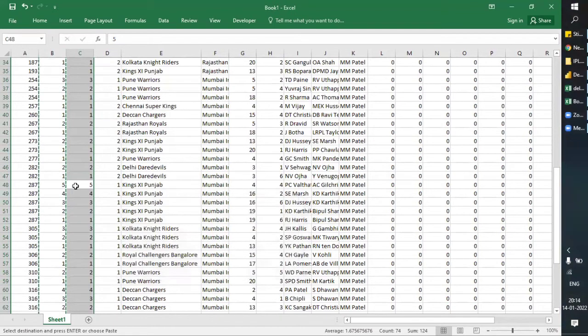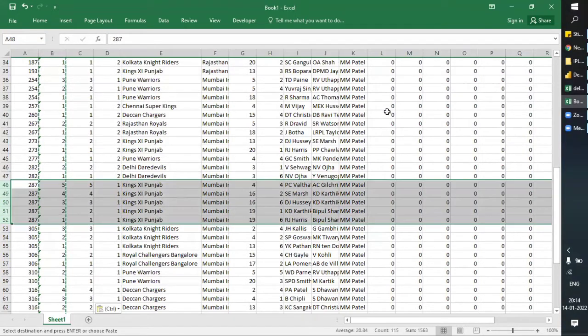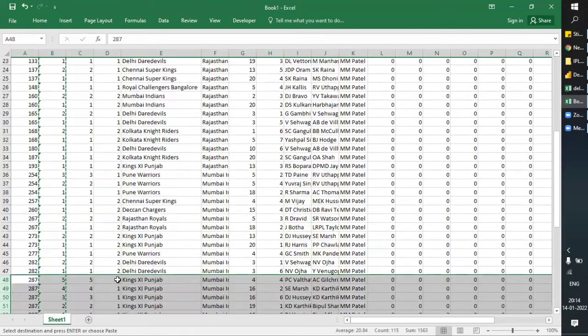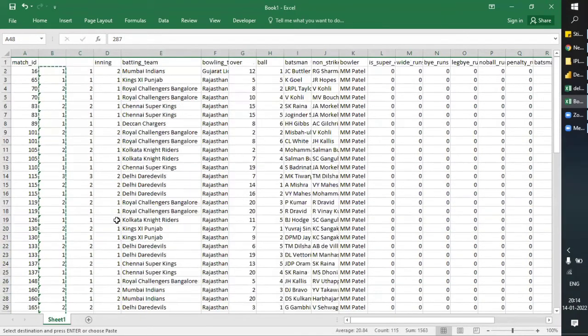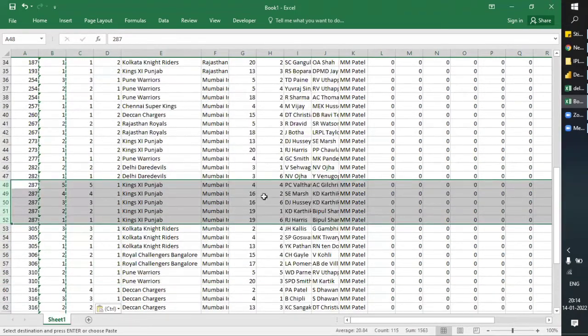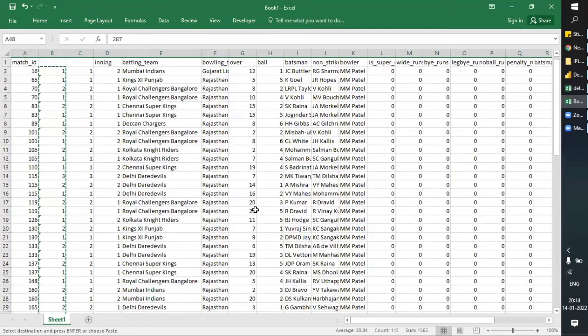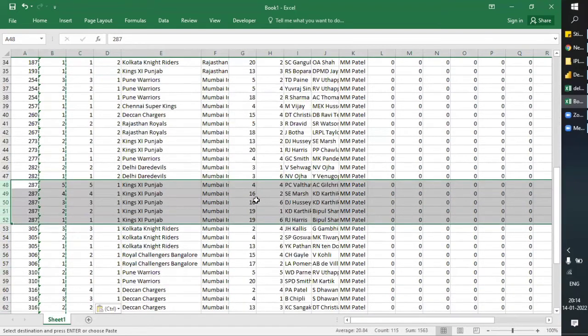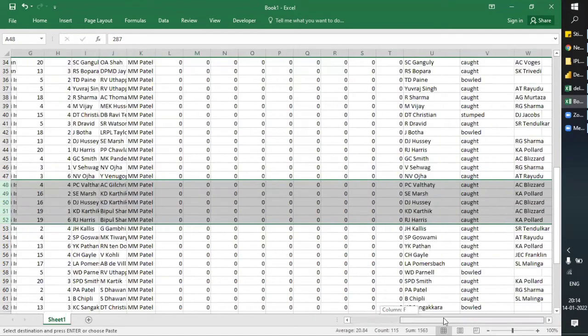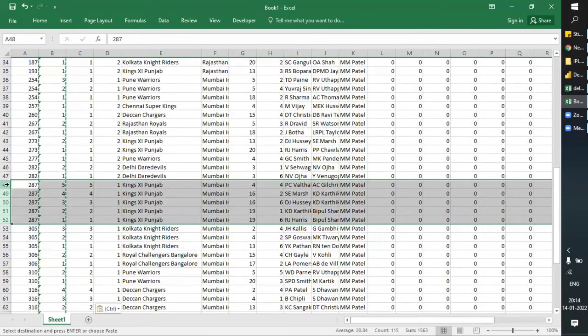If you see, this number 5 is appearing how many times? 5 times, and this is a single match. You can see it's the first innings, and I believe this one is the over number 4, 16, 19, ball number, which batsman it has taken. So clearly we can see that Munaf Patel has taken 5 wickets.